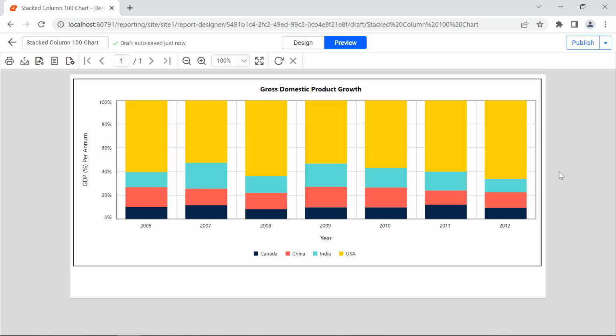In this video, I showed you how to add a stacked column 100% chart to the Report Designer control, and how it is rendered in the Report Viewer control while previewing it. We have also planned another video that explains the properties of the chart report item.